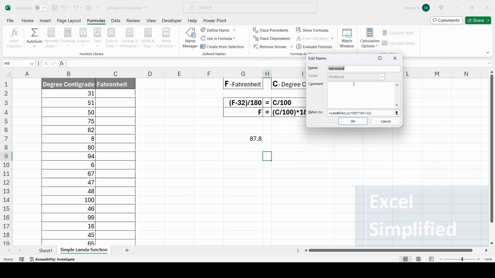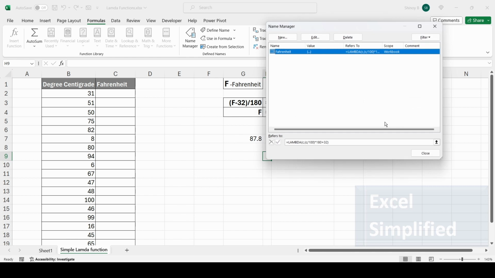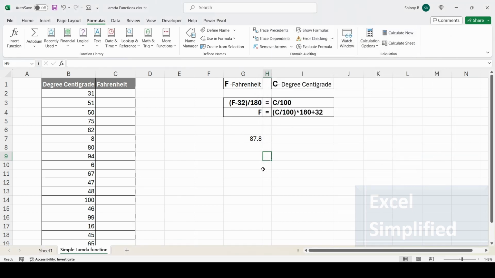You notice one thing, that its scope is workbook. So this function will be available throughout this workbook in any worksheet. So I'm closing this. Now I will use this named range function. This is the lambda function here. So I will say equal to Fahrenheit. So it appears here. Fahrenheit.